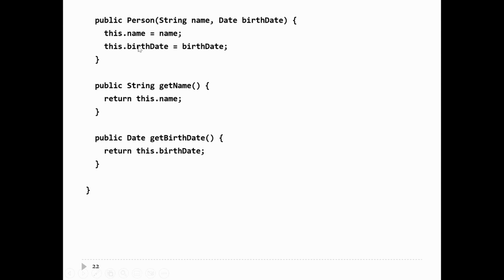If we make a simple implementation of the class, we can have a constructor that takes in a name and a birth date, and we can write this.name equals name, and this.birthDate equals birthDate. For the getName method, we just return the name, and for the getBirthDate method, we just return the birth date. And so if this is our implementation, then that person class is using aggregation.